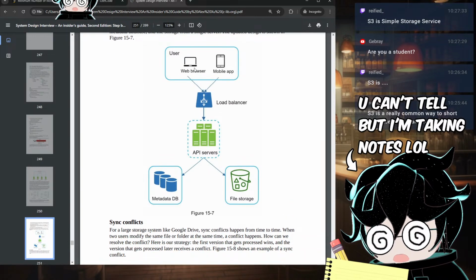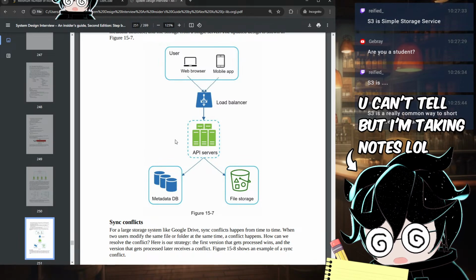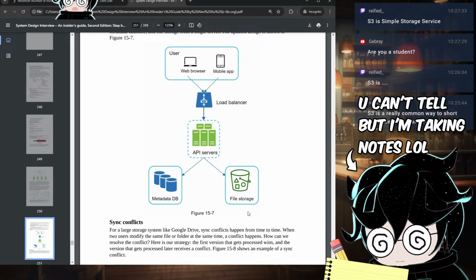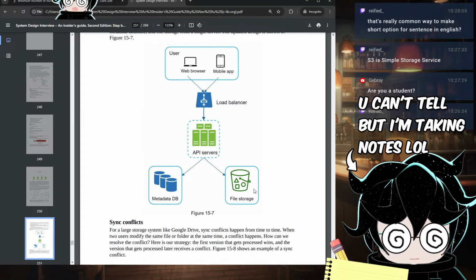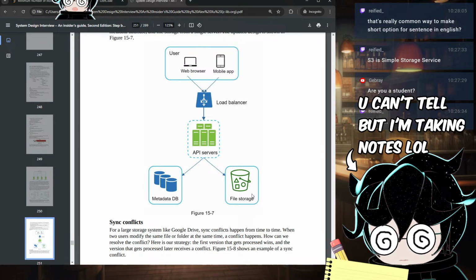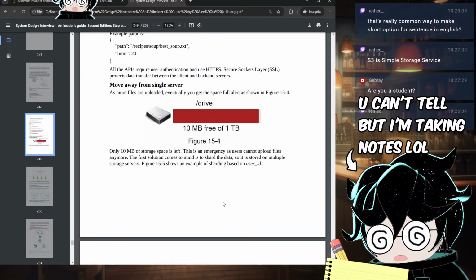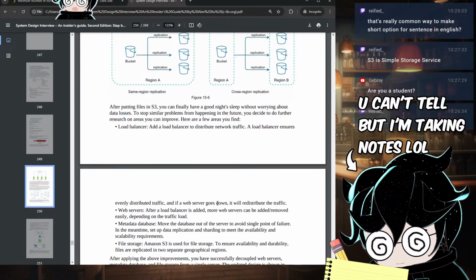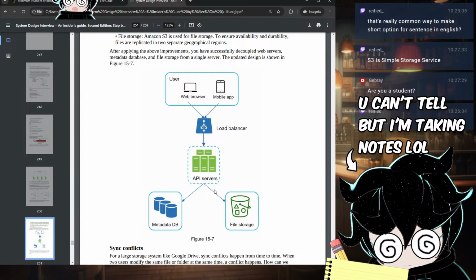Okay, cool. So the user goes to the load balancer, to our API servers, into our file storage, metadata DB. Wait, what's the file storage for? Is this like the servers we used before to store files in a bunch of folders? And then servers are for redirecting to the correct one?